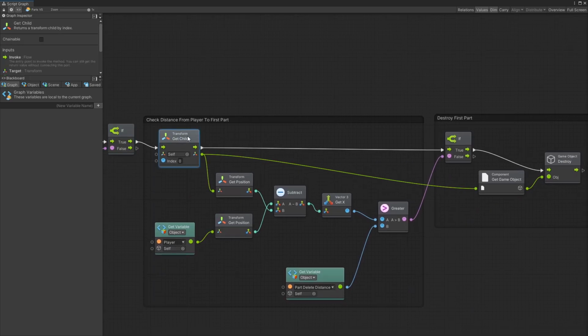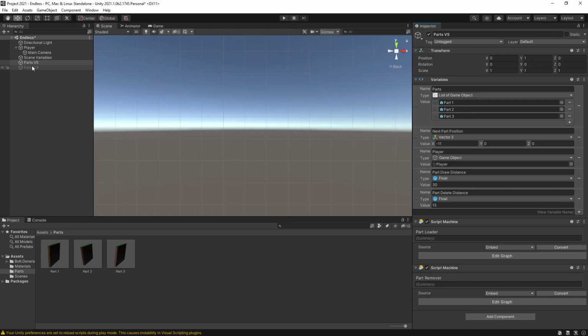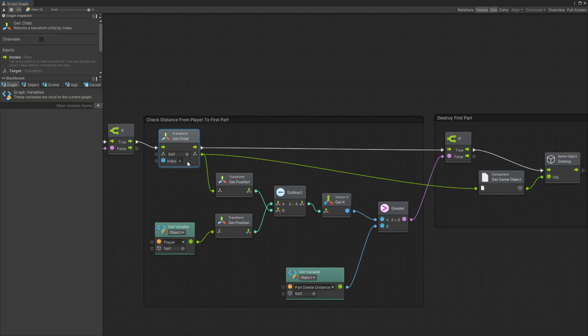It gets the first child in the game object, and the first child, since I haven't rearranged the children in this game object, will be the earliest part that we created. Because in Unity, when a new instance gets created, it gets added from the bottom. So knowing that, we can treat the first child of this game object as the first part in our scene.